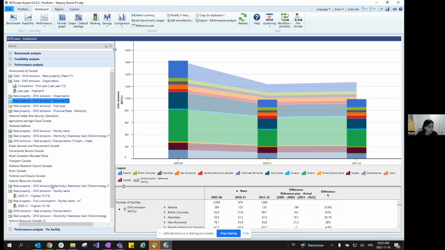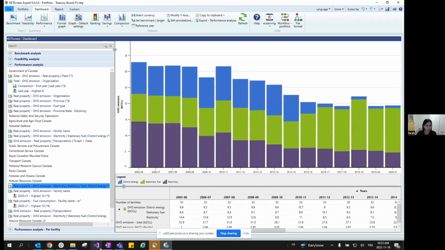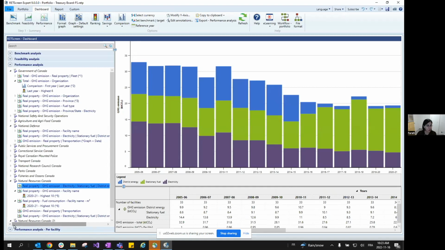Now let's zoom in a little bit. Let's have a look at the Natural Resources Canada portfolio. Natural Resources Canada is the department we work with. It's a department that is developing the RETScreen software. Here we're seeing a graph showing the emissions for all the years since 2005-06, split by fuel type. In blue, we have the district energy, district cooling, district heating. In green, we have stationary fuel, natural gas, propane, diesel, etc. And in purple, we show electricity.